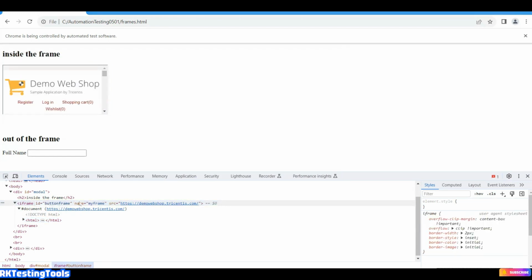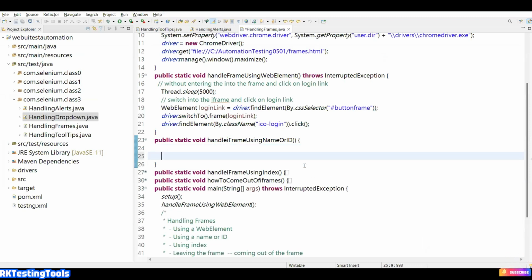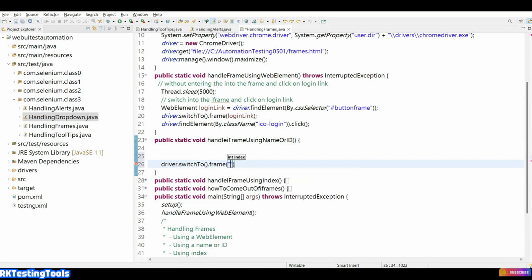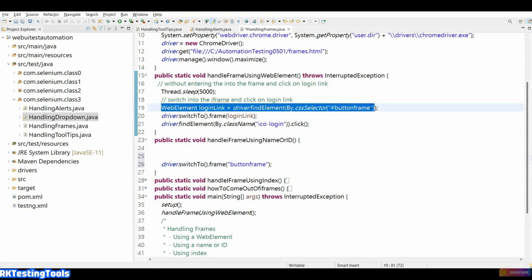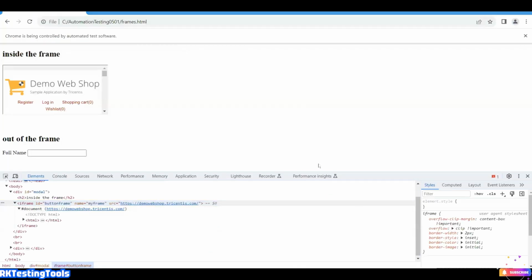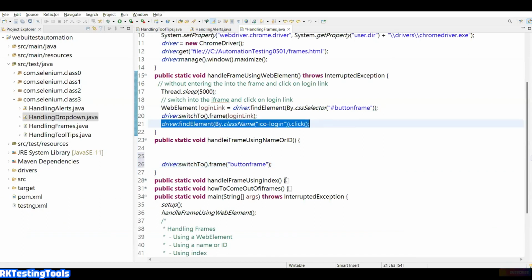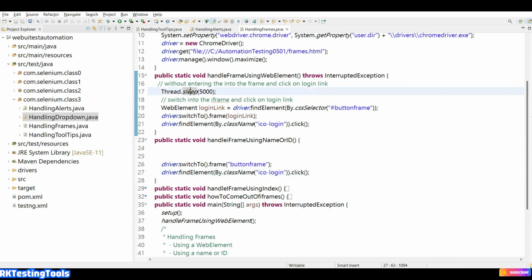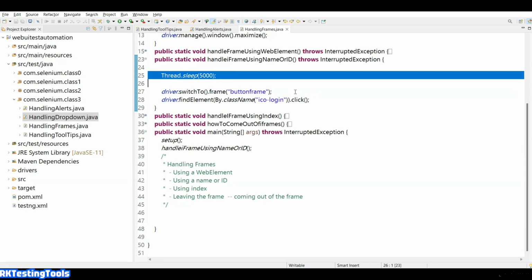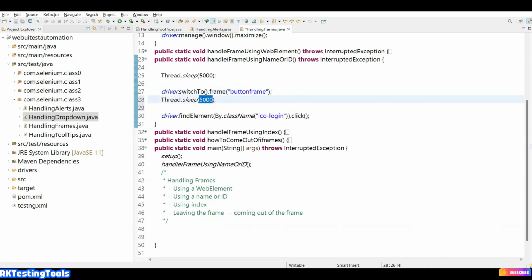Copy this. Now how to handle it with the name or ID property? driver.switchTo().frame, and you can use here the name of the frame. You don't need to worry about this particular web element. This is not required. You just have to simply use driver.switchTo().frame with the ID of your frame. Copy this, paste here, and the same way I can copy here, paste here. Now let us give a few more seconds here, 2 seconds. Right click.